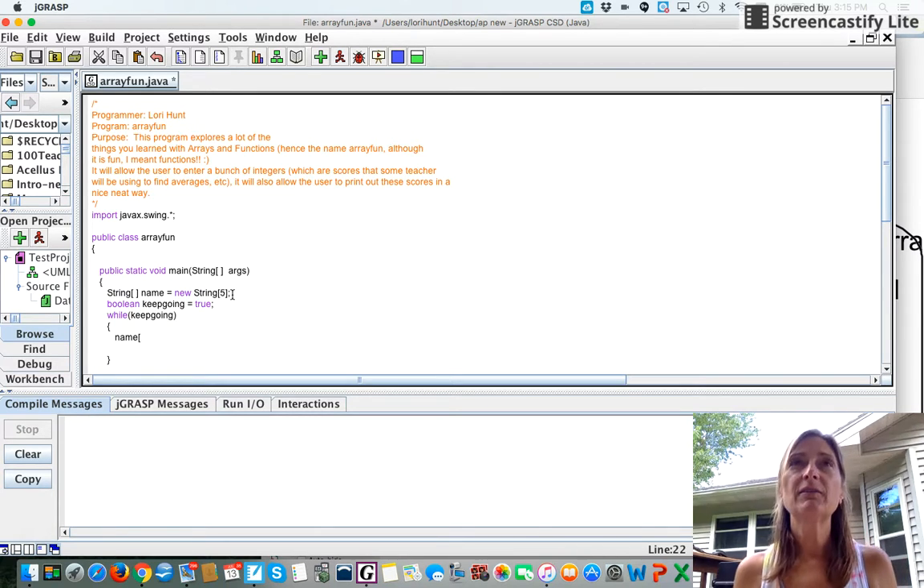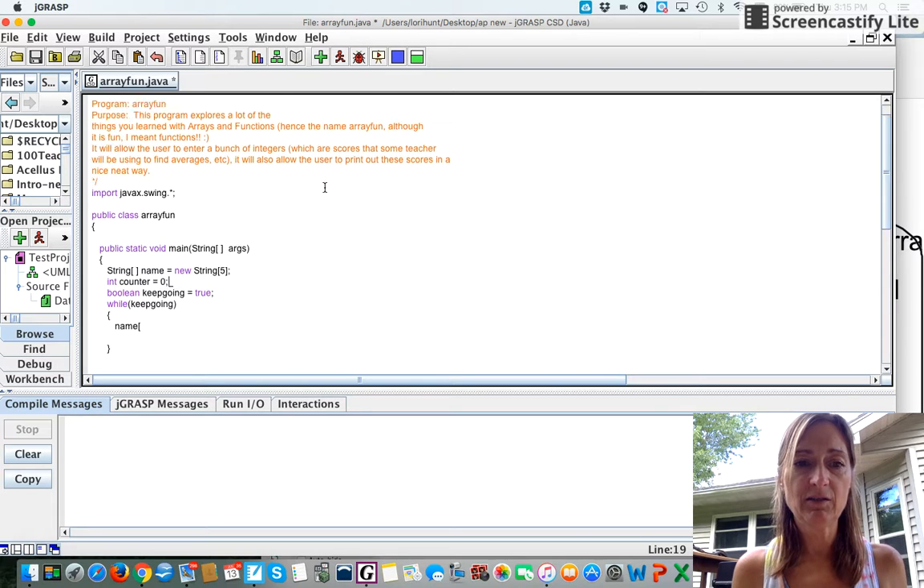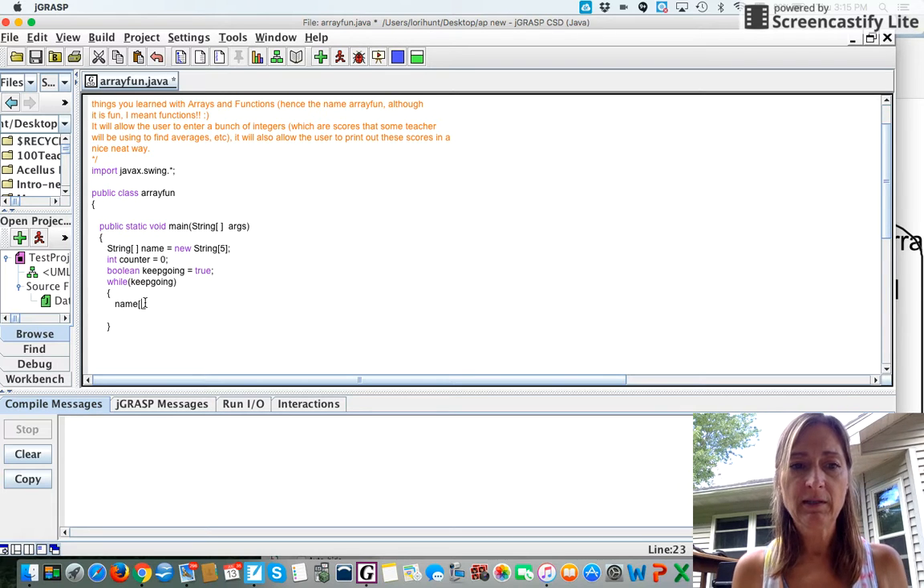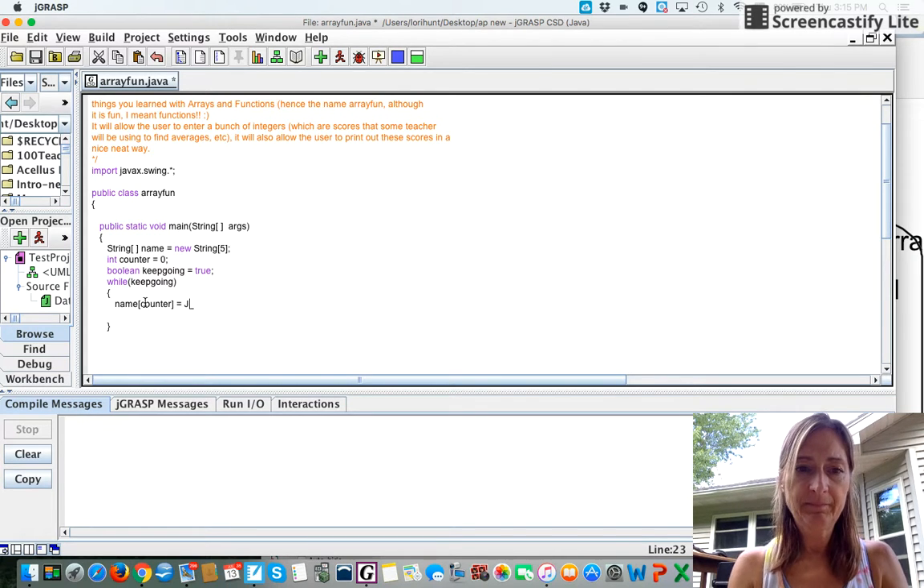name, and now I'm going to have to start placing these into the array. So I'm going to need some kind of a counter. Integers are counting numbers, so I'm going to create an integer variable called counter. That's the thing that's going to help me index through this array. So name[counter] equals JOptionPane.showInputDialog, enter the student name.